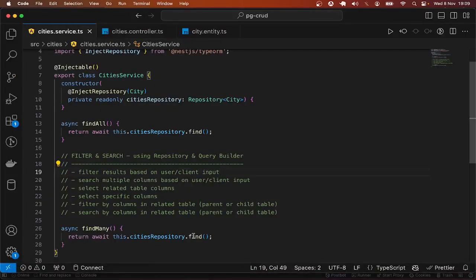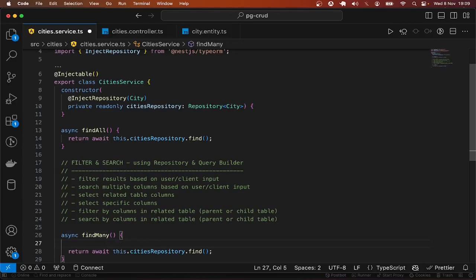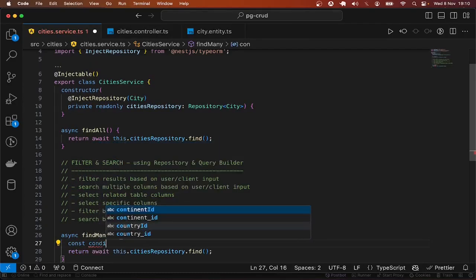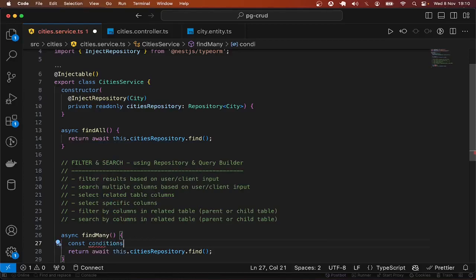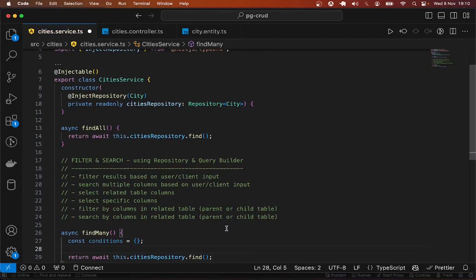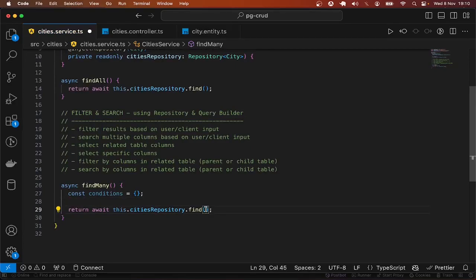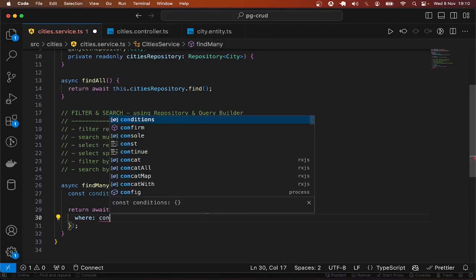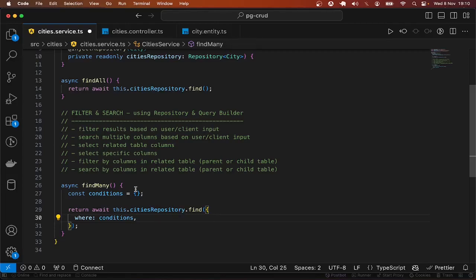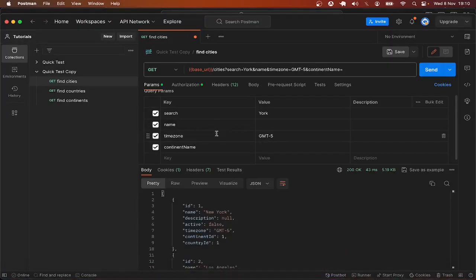So for filter, I'm going to come down here. Let me have const conditions to be equal to an empty object for now. So instead of just find, I want to find where those conditions are met, these conditions here. I'm going to populate the conditions in a moment. But what are these conditions? They are going to be based on the user input, what we get from here.